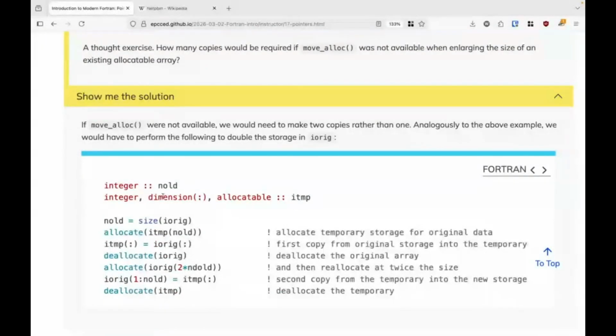So we've still got iReg. We'd still have to work out how big it is. We'd still have to make a temporary array. First of all, we'd work out how big we want to be, just same as before. But then we would allocate itemp at the size of nold, copy the data from iOrig into it. So that's 1 copy.